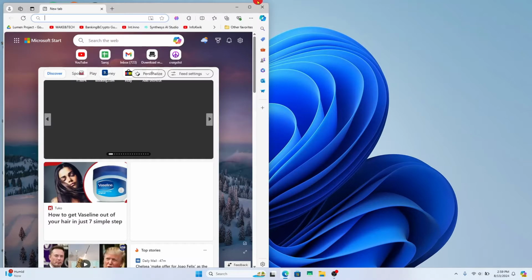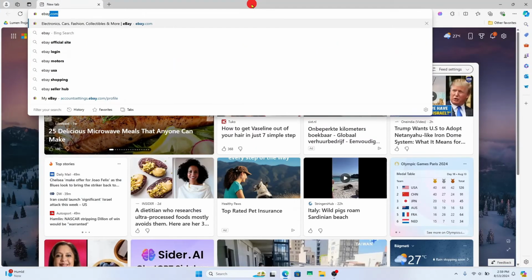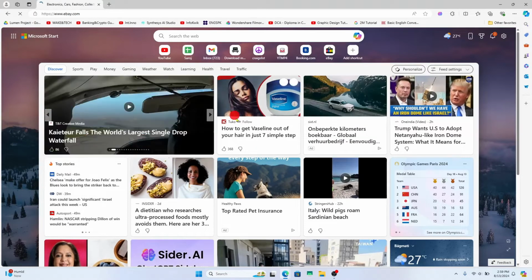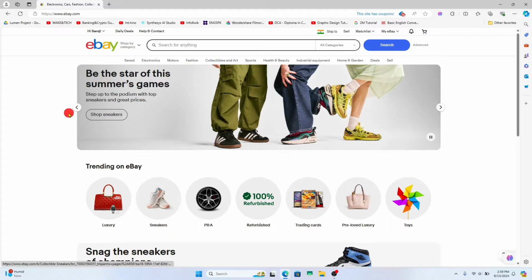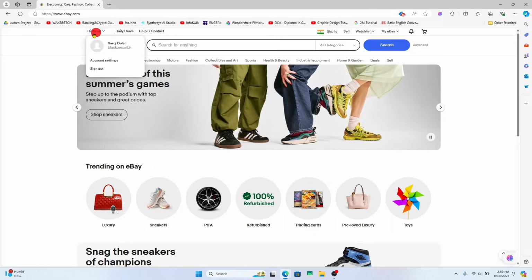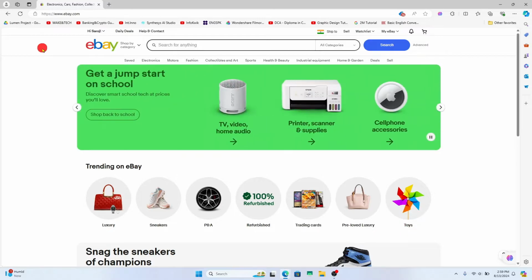First of all, open up your web browser and then in the address bar type in ebay.com and press enter. You will now be taken into the official eBay website. If you haven't logged into your account already, click on the sign in button at the top left corner and proceed forward with your credentials or your social accounts.